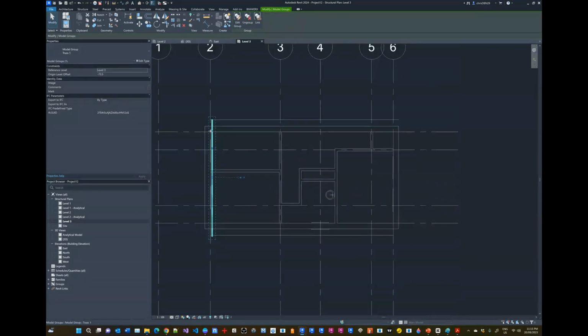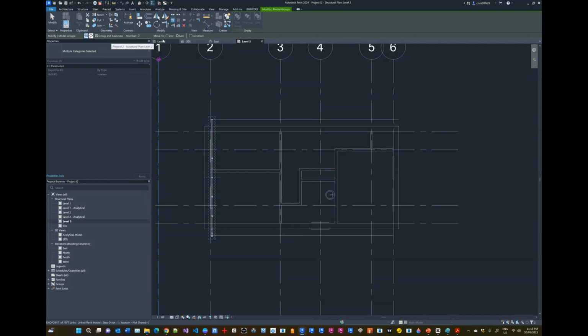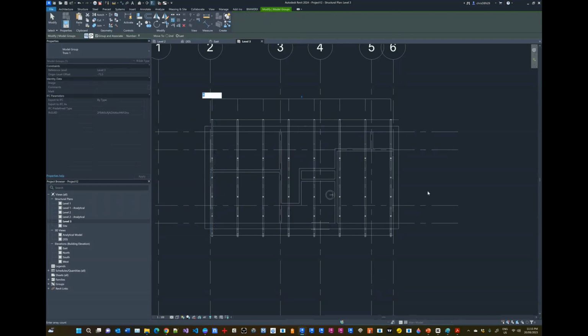And then I want to create an array from the start to the end at equal spacing. So to do that, I'm going to use the array tool here. I'm going to say that I want it to be a linear array. I want the number to be, let's say, 8. And I want to do this from the first to the last. So my first is here, and my last is going to be here. There we go. 8 trusses spaced equally. So I'm going to press enter to accept that.